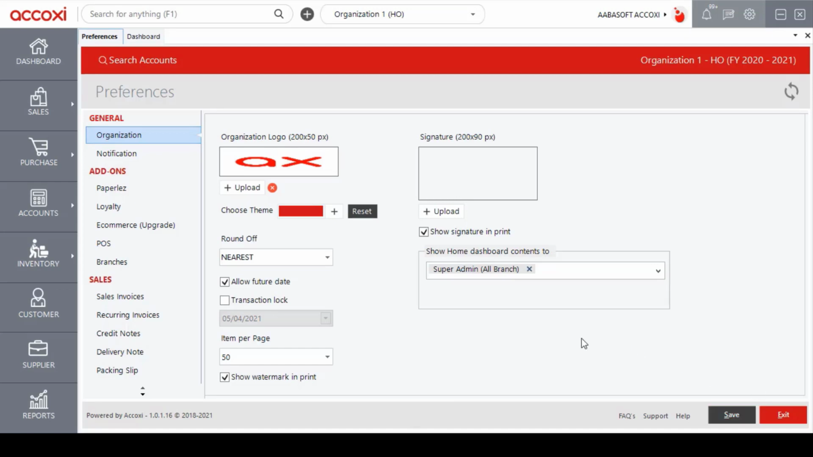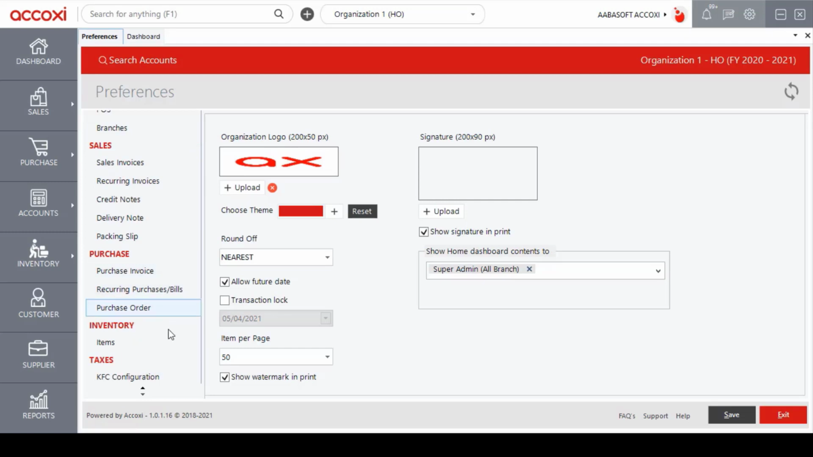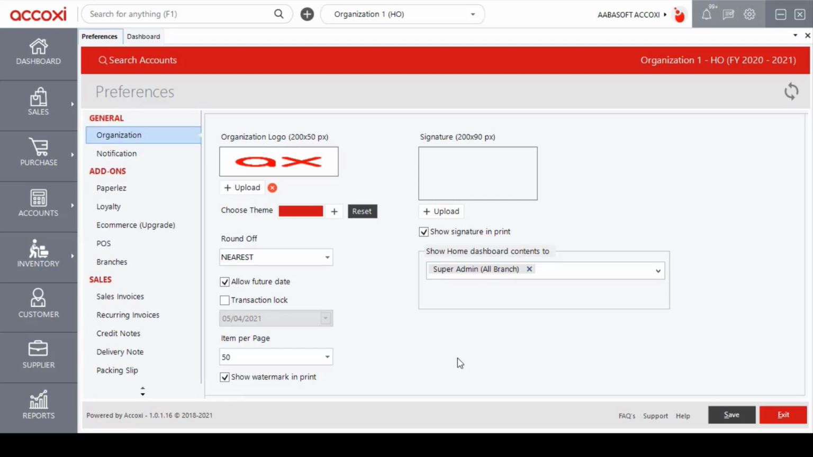The list of available options is arranged on the left side, and it is arranged under 6 heads, which are General, Add-ons, Sales, Purchase, Inventory and Taxes. So the first head is the General, and under the General head, the first option is the Organization. In this option, organization related general settings are available.